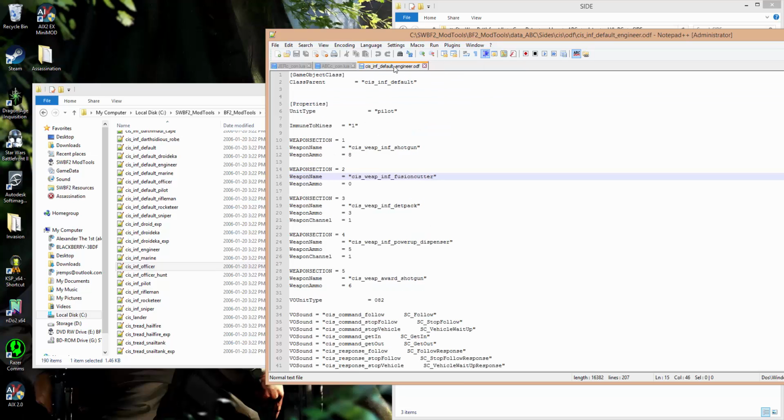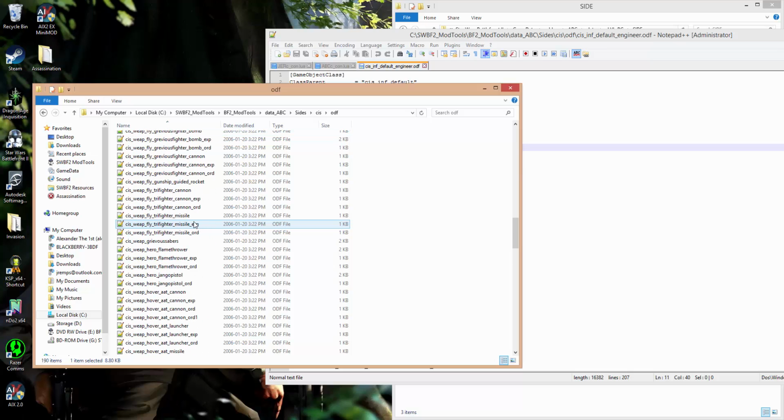So we can see that the CIS weapon is CIS Wep Inf Shotgun. He's got the fusion cutter, jetpack, and the power-up dispenser. Let's maybe change this shotgun into just a rifle. There should already be a rifle in here. There it is, CIS Wep Inf Rifle and Rifle Ordnance.